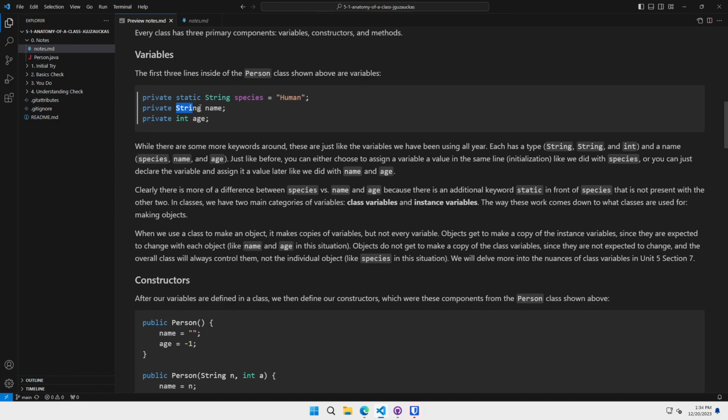And we can use any type we're familiar with: int, double, boolean, string, other classes if necessary, and we give it a variable name to reference it by, things we're already very familiar with. So those are variables. In the next section, we're going to delve into the idea of constructors.